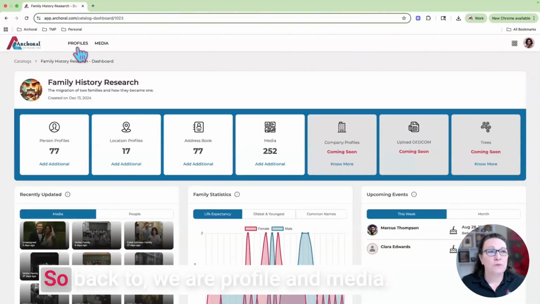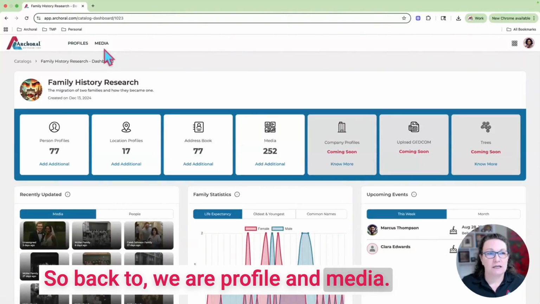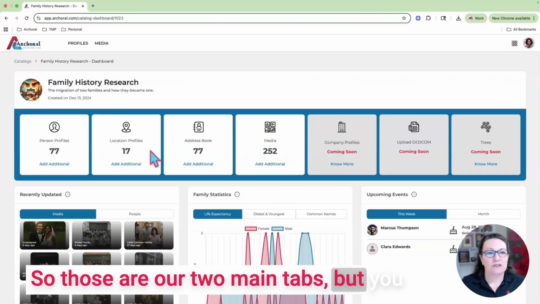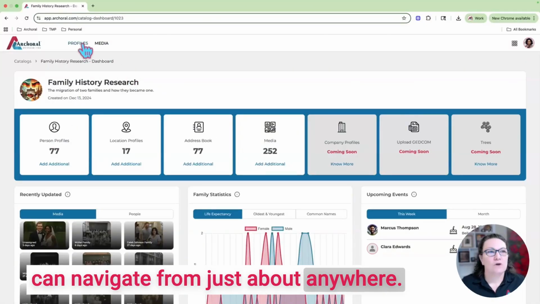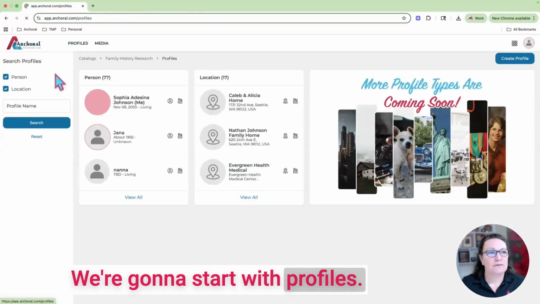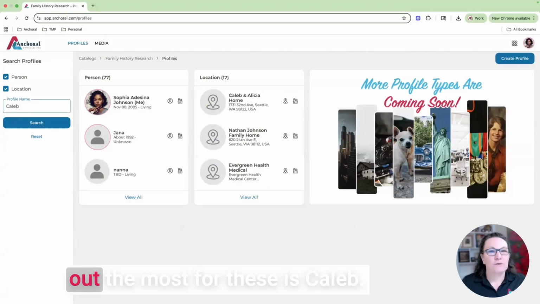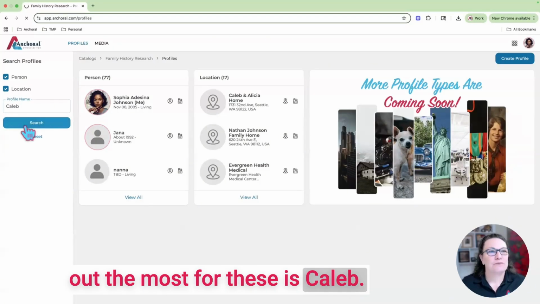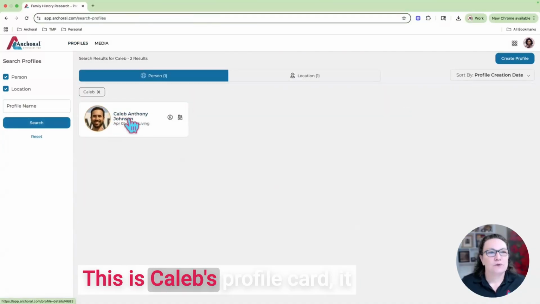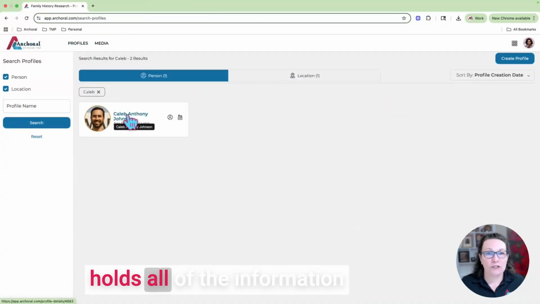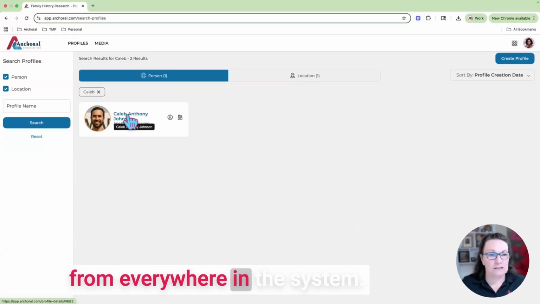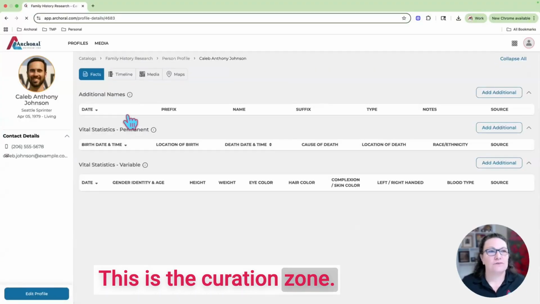Okay, so back to we are profile and media. Those are our two main tabs, but you can navigate from just about anywhere. We're going to start with profiles. Now, my little AI guy that I have sussed out the most for these is Caleb. This is Caleb's profile card. It holds all of the information from everywhere in the system. This is the curation zone.